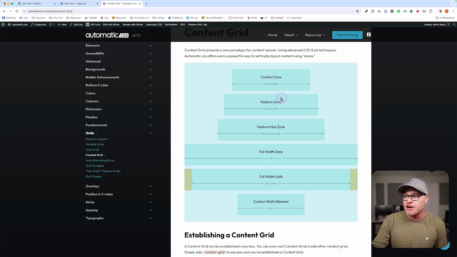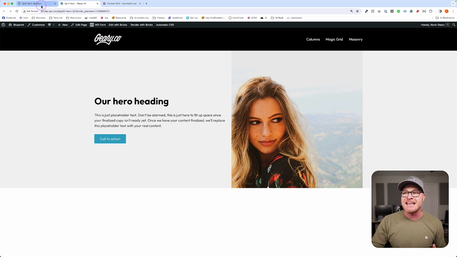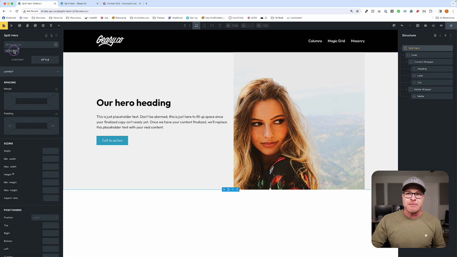We have a content zone, we have a feature zone, we have a feature max zone. These are all customizable in the dashboard, by the way. We have a full width zone. Put that one in your mind right now, right? We have a full width safe zone. We don't need to talk about that right now. And then things can be custom widths all within this. And then content grids can actually be nested in other content grids. And it's just an insanely powerful system. What you're seeing here is just the tip of the iceberg. But I'm gonna come back here and we're gonna see how this actually works. So I'm gonna go to my split hero.